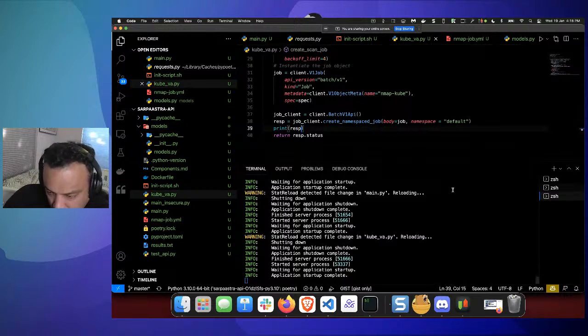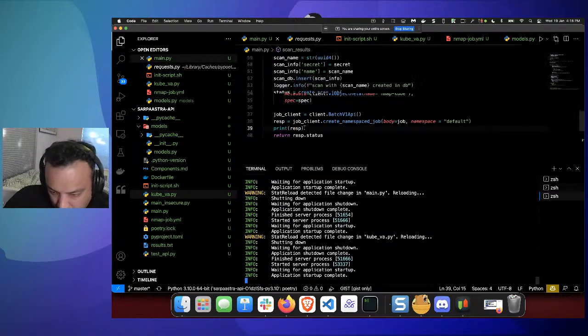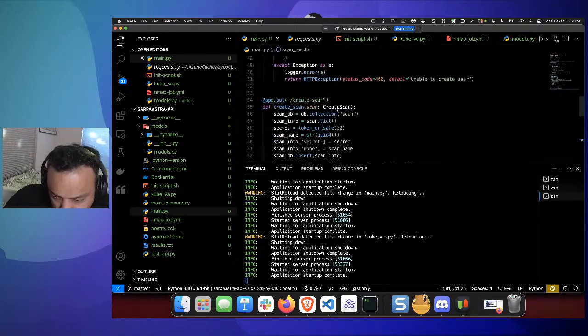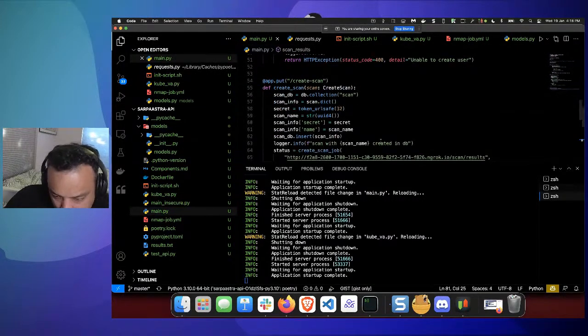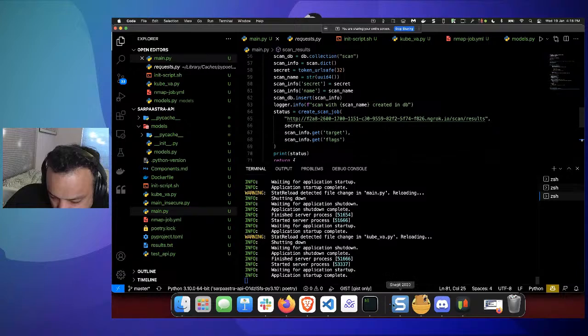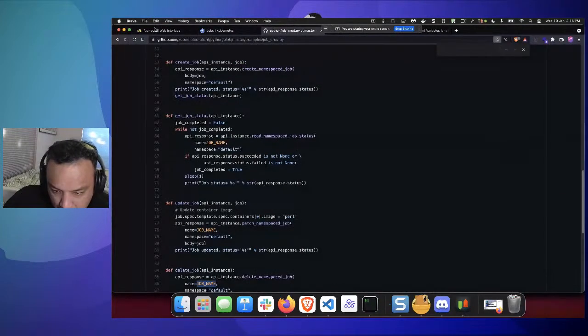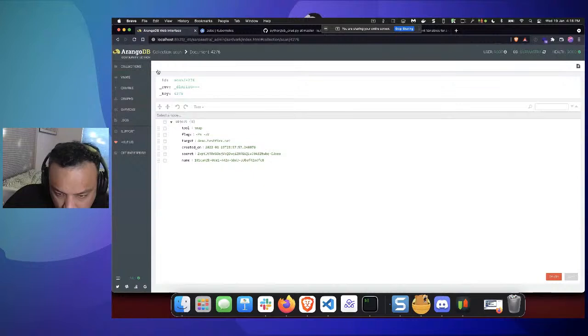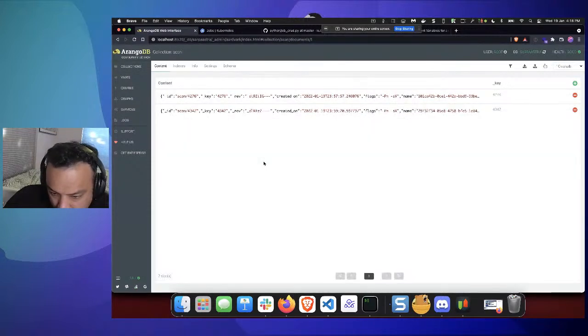Something is not working as intended, simply because I'm not sure why. It's strange. Is it because it's blocking? I'm not sure what's blocking. Is it creating the scan? I think it is. I don't see the problem there.